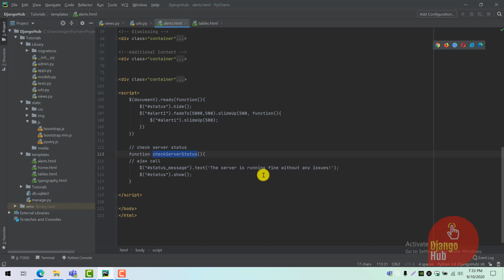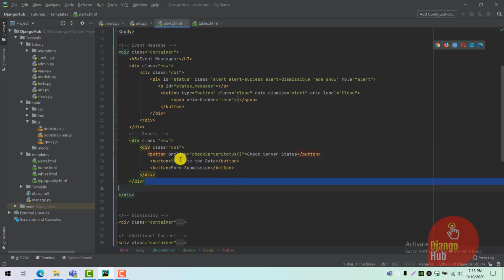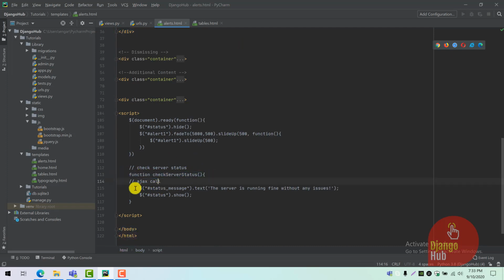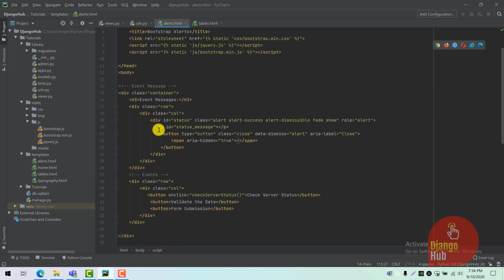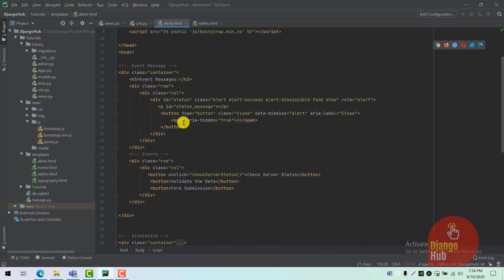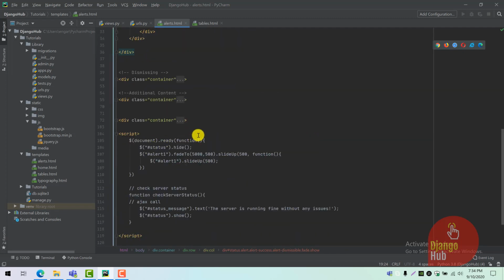And this check server status, we have to call this function from this button. That's why I'm mentioning onClick is equal to check server status. So whenever you click this button, it will call this JavaScript function. This function will append the text to this p tag, the status message referring to the p tag here, as the server is running fine without any issues. And then status dot show, this complete block, because this p tag is inside this status, right? So it will display this one complete block.